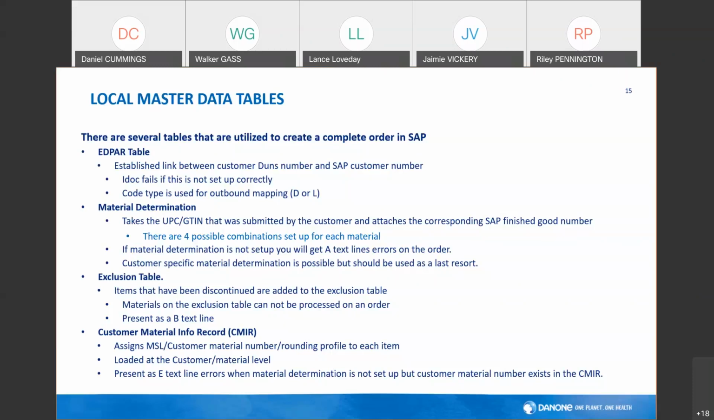But whenever you do see an e-text line, what's happening there is we have material determination that's not set up, but we do have a customer number that's set up in the CMIR. So a little bit different than the ATEX line because you have that additional layer of the CMIR. Any questions on these tables?